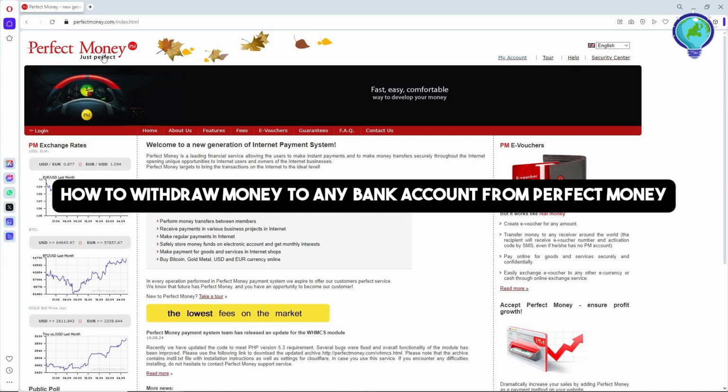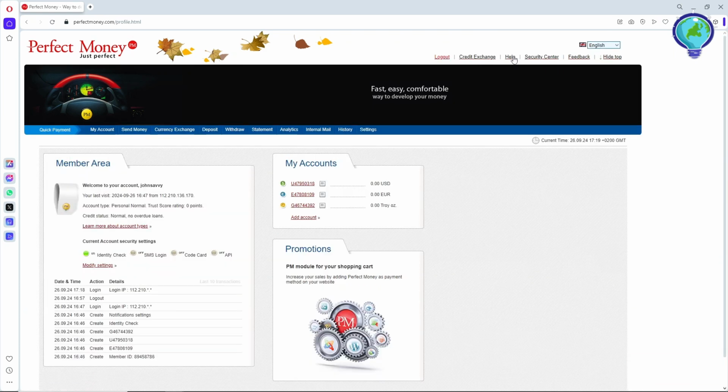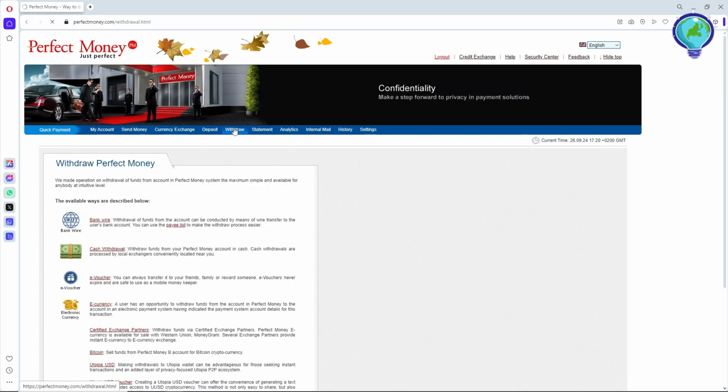This is how to withdraw money to any bank account from Perfect Money. So first thing that you will do, guys, is of course go to perfectmoney.com and simply sign in into your account. And from here, in order for you to withdraw, just go ahead and go over to My Account over here at the top right. And now from here, just go ahead and click on Withdraw over here at the middle.